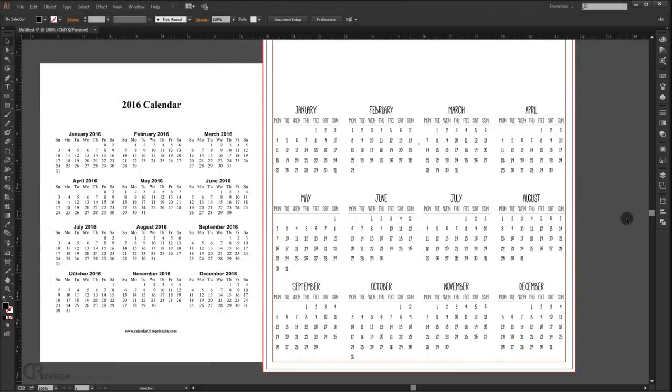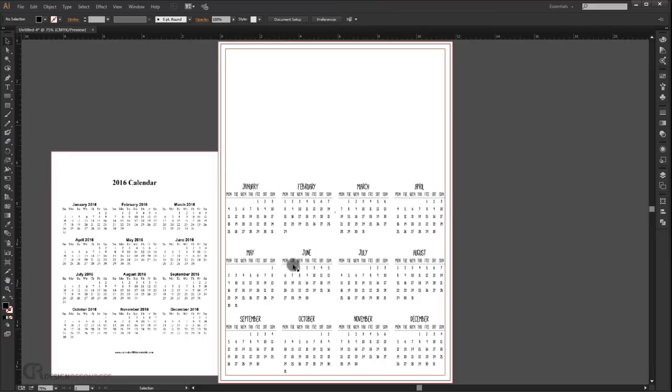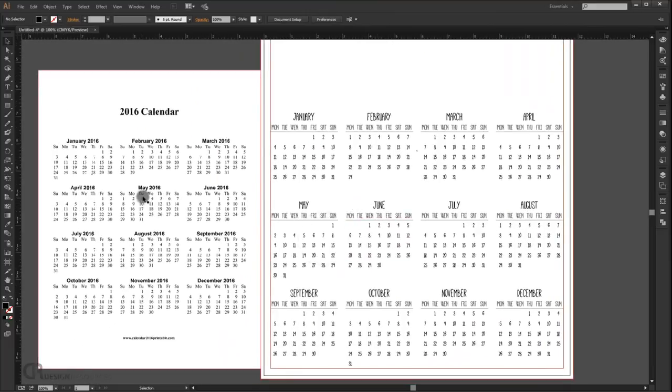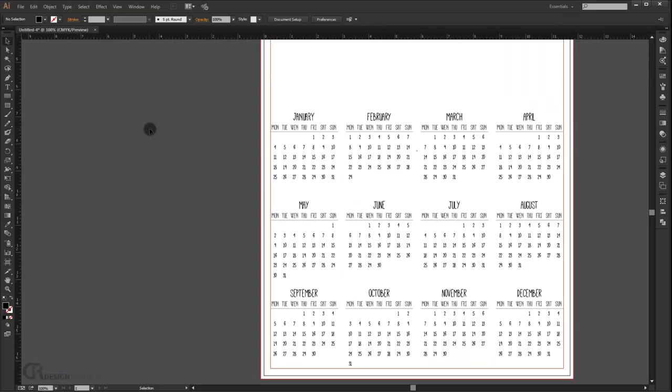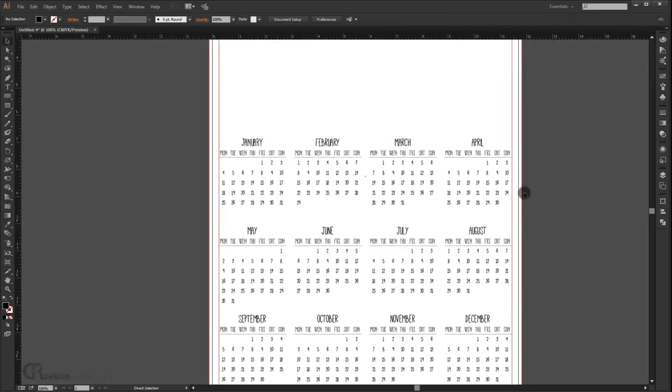And there you go. So now we have it matched to the same calendar that we downloaded. So we just delete it. Alright, so we're almost done.